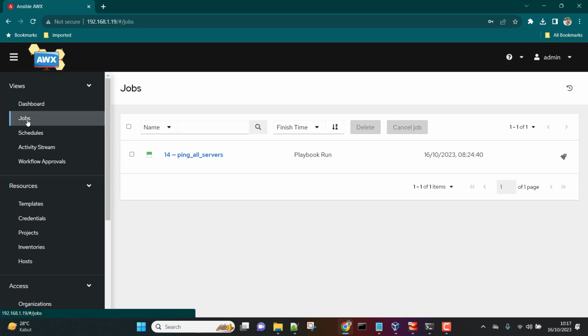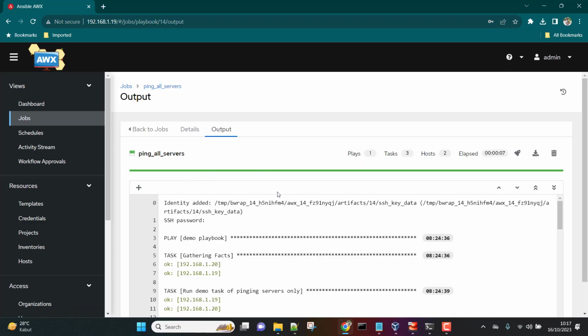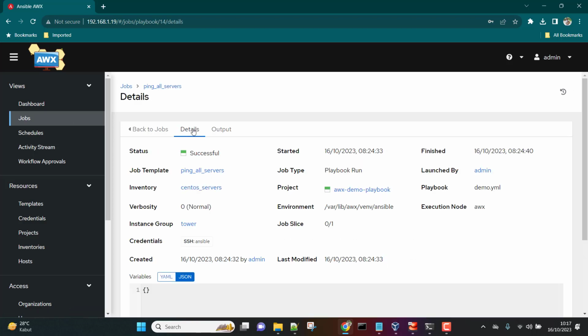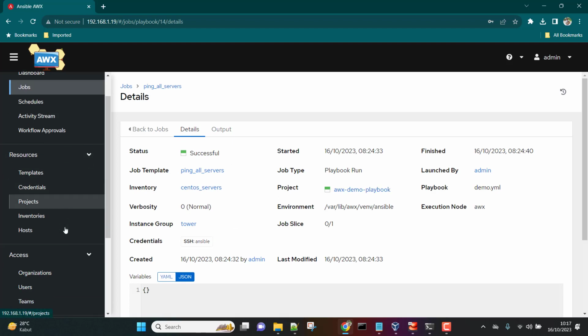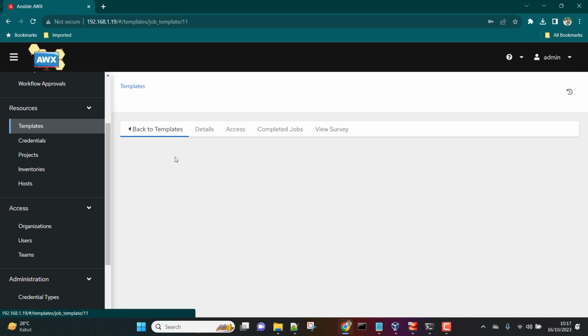If you go to the jobs section, you can see we have a job here. If you click on it, you can see what the output was when it executed. If you want to see the job details, you can go to the details tab. Now, let's go ahead to templates and then go here.